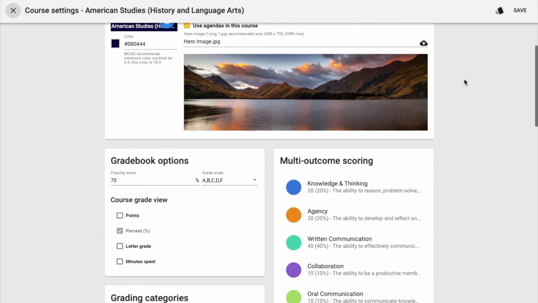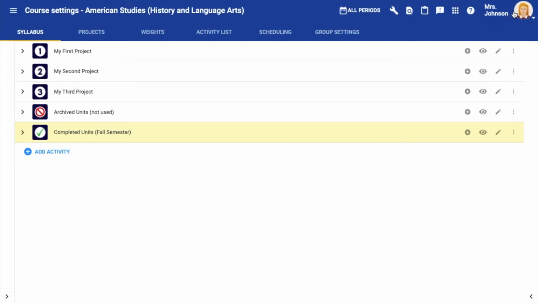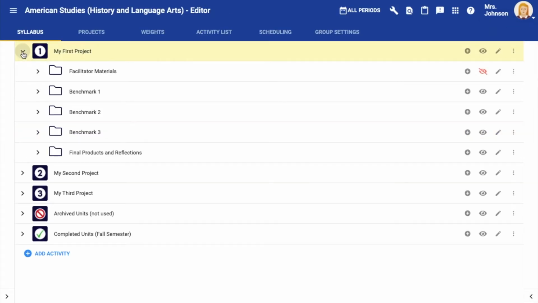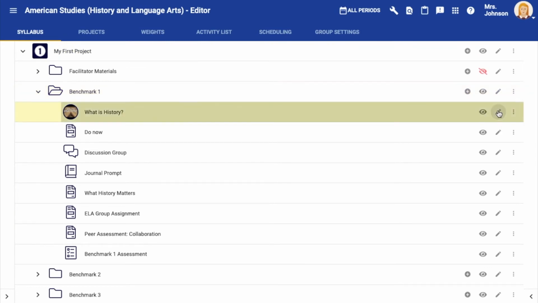the 5 new tech learning outcomes: knowledge and thinking, agency, written communication, collaboration, and oral communication. How the MOS calculates student grades against these 5 outcomes is a little more complicated than most digital gradebooks. Unlike most gradebooks, activities in Echo can be scored against multiple outcomes. This means that every assignment can have 1, 2, 3, or more scores associated with it.